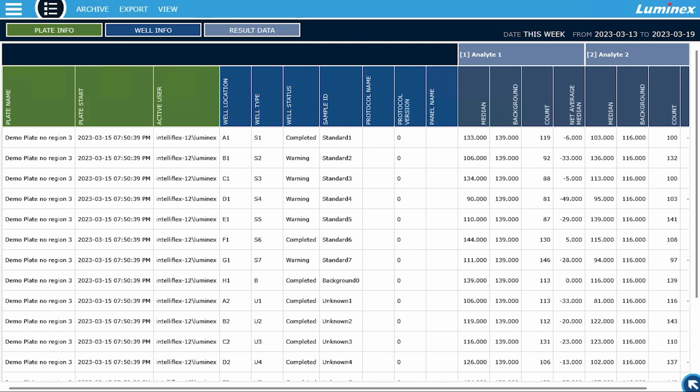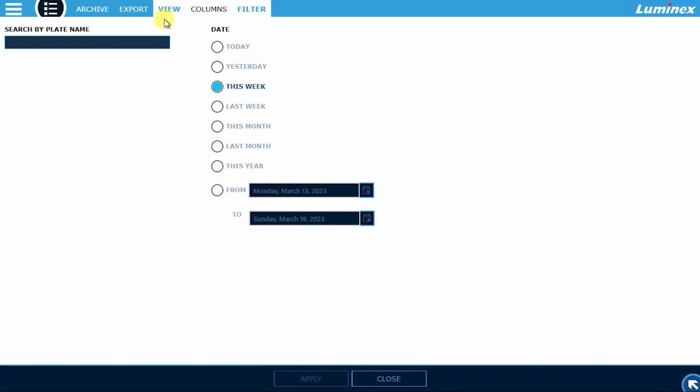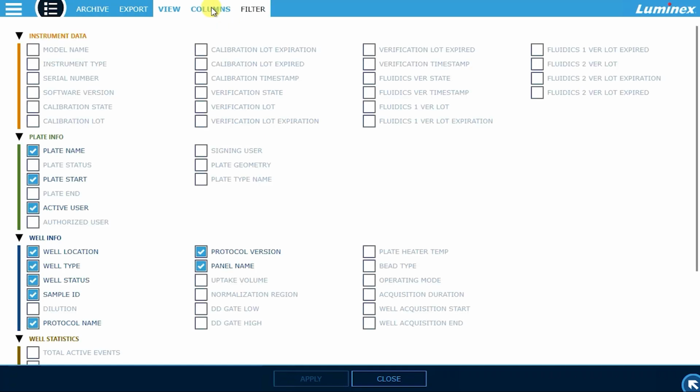On the Results page, you can view the results of all wells acquired during a run in a single data grid. Using the View commands at the top of the screen, the data grid can be filtered by plate name or date. Additionally, the columns displayed in the data grid can be configured by selecting the box next to each setting.